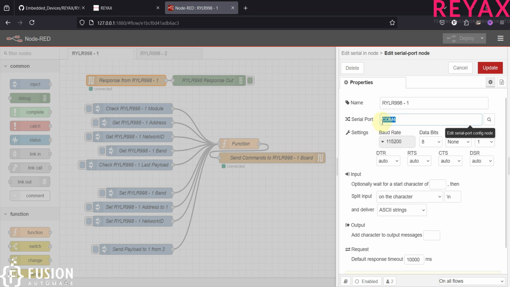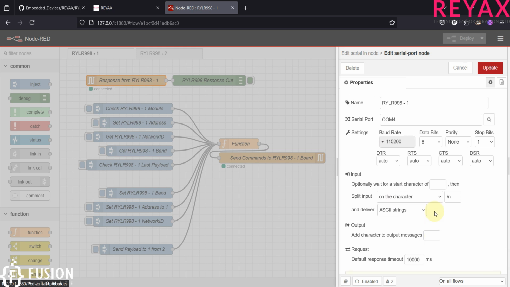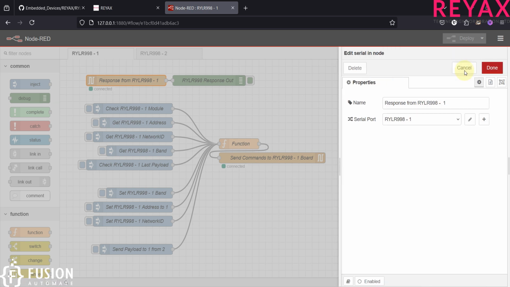Now for COM4 you have to select baud rate 115200, data bits 8, parity none, stop bit 1, DTR auto, RTS auto, CTS auto, and DSR auto, and this should be blank. Here you have to select split output on the character \n. All those other things are as they are. You just have to change only two things. Once you add this node, you just have to add the COM port and select the baud rate. After that you can cancel this one.